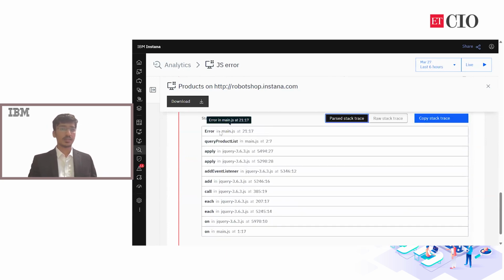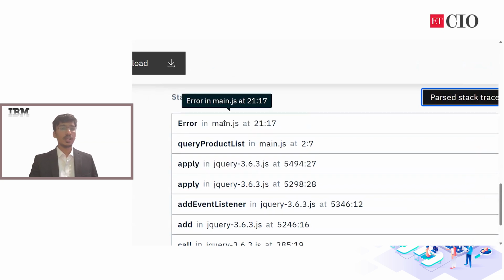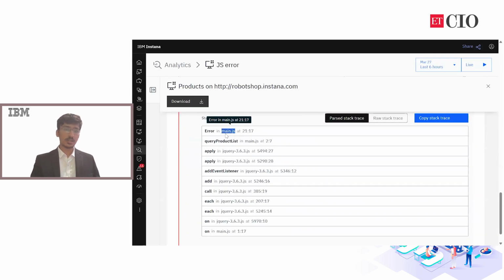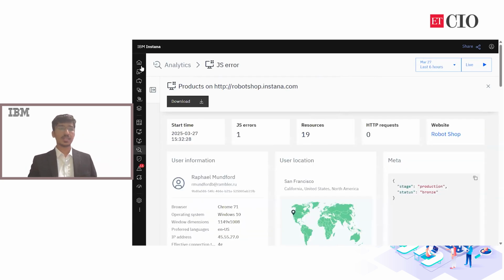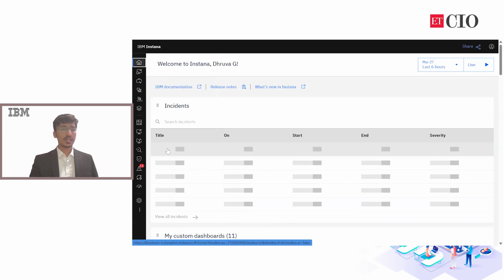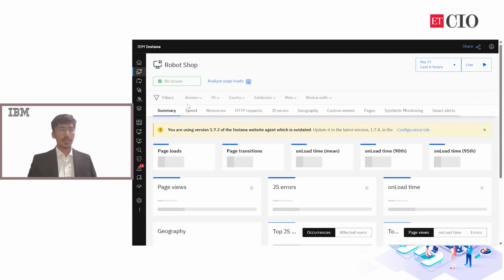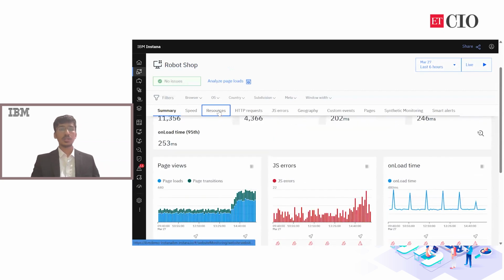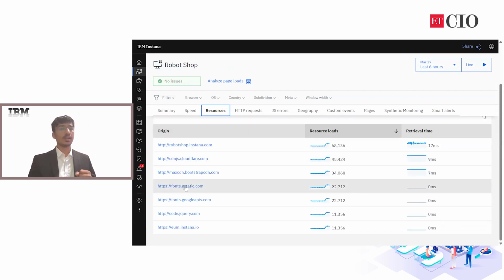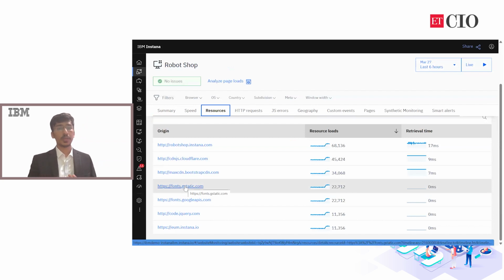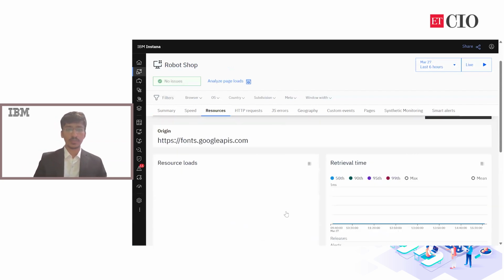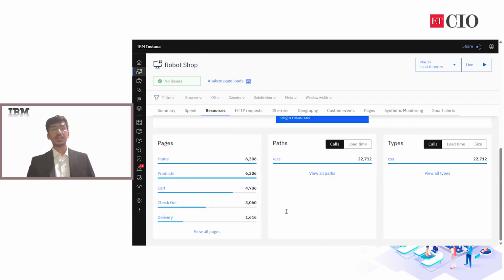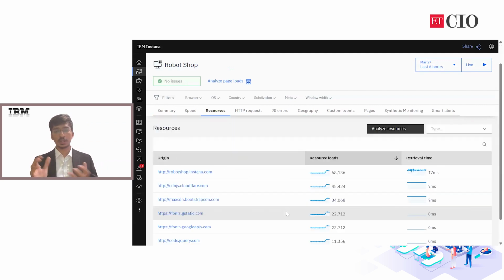So we see where it is even at a file level, where at this particular file, the main.js file, we have an error that's happened at 917. So this is the level of analysis that you can drill down to, and for this same application, you can also look at different metrics such as speed and your load times. You can look at what other resources are connected to it. Suppose you're using Google Fonts from the Google API, you can also measure that. You're able to see whether these are performing well, because if this particular API goes down, it affects the way your website is rendered.